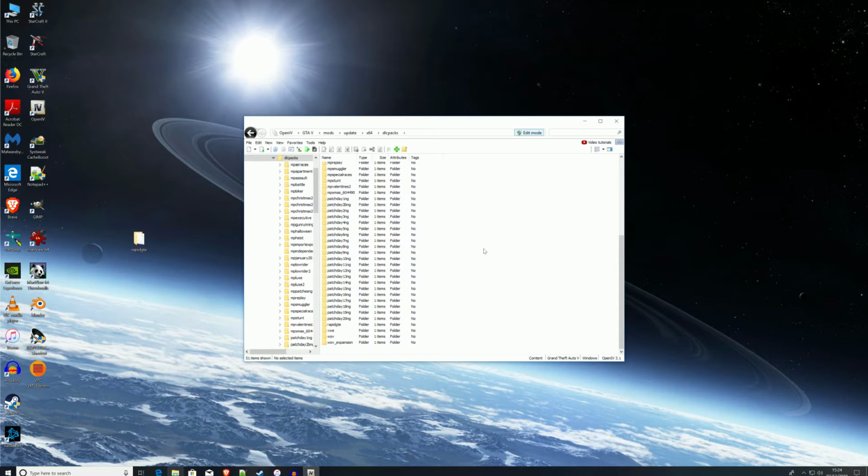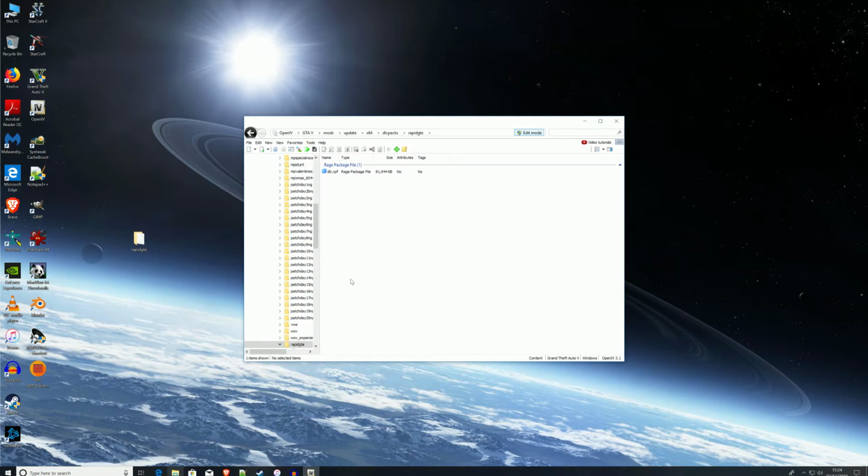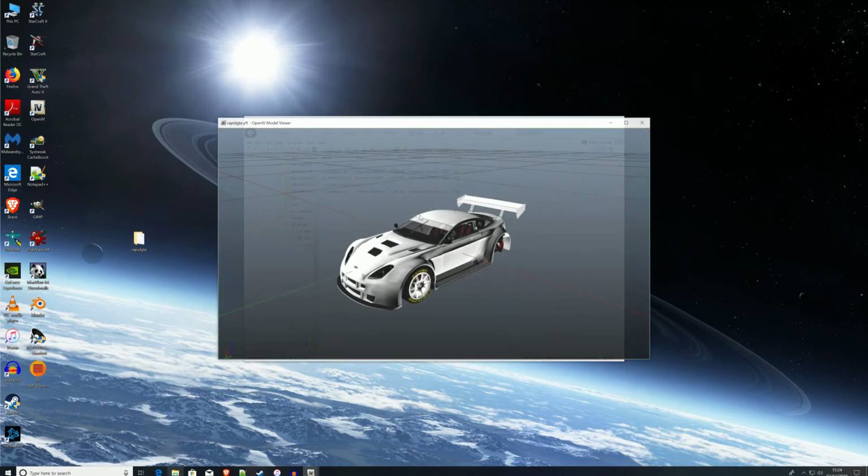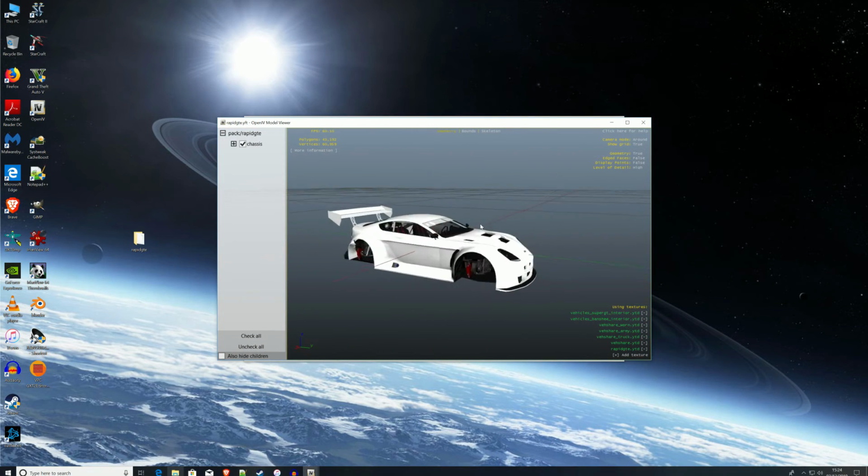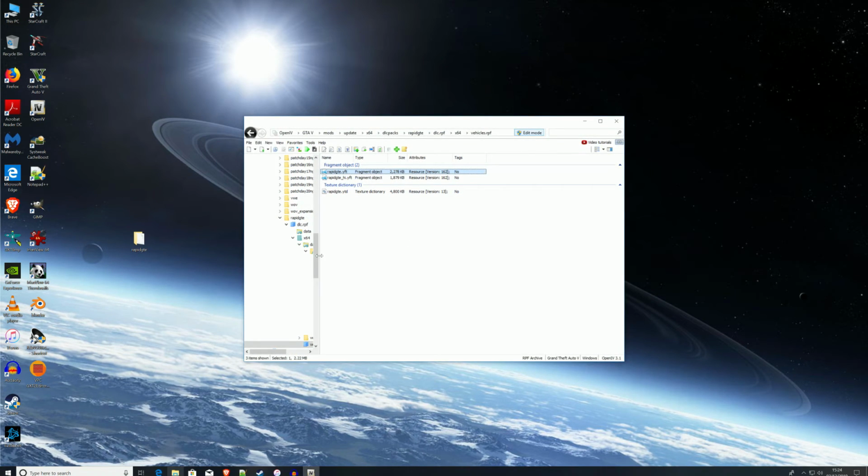So the way you can find the car's model name is go to the folder where the car is installed, then go to DLC.rpf, and then go to this x64 folder, then go to vehicles.rpf, and right in here are the car's model files, and we can even preview the model if we want to in here. Okay, and you can see the name of the car's files right here. That's the model name, Rapid GTE.